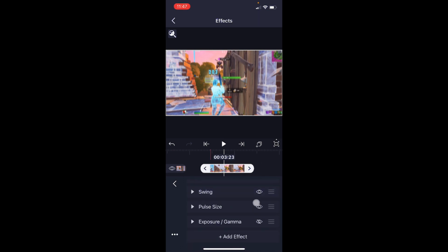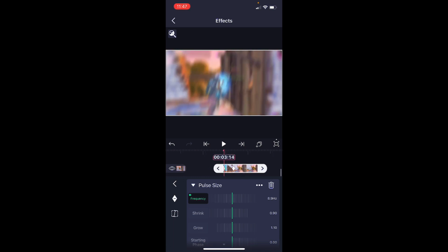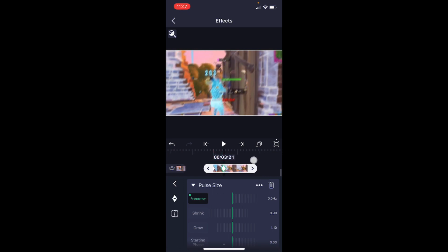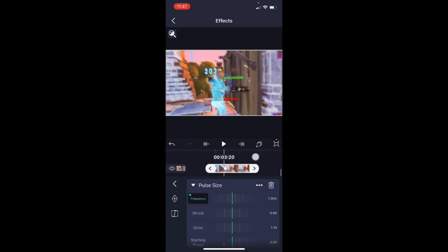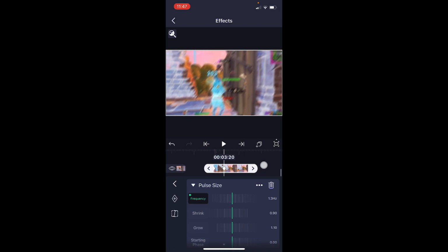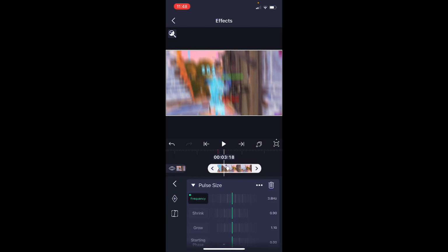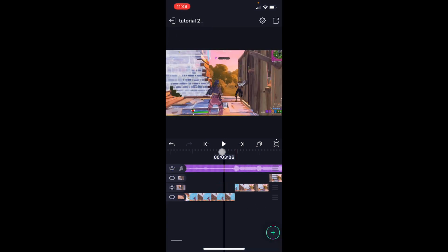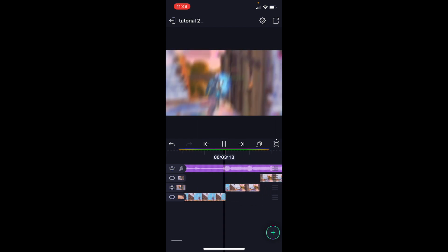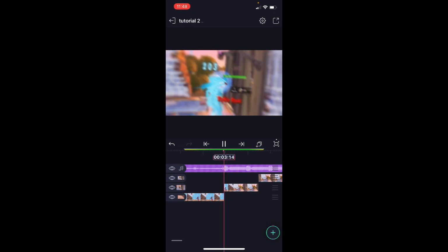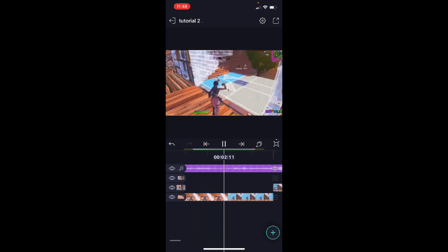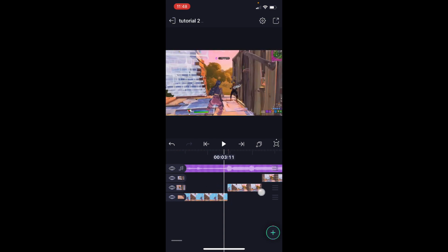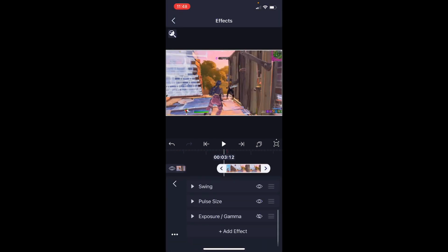And you're going to add pulse size. Then you're going to change the frequency on pulse size to 8.9. So it's going to be 8.9 at the very first frame. And then about 7 frames in, you're going to change it to 0, with no graph. And that's all you're going to add. And now it should look like this. So it's relatively clean. I like it. It's got a good sync, and it's relatively good.